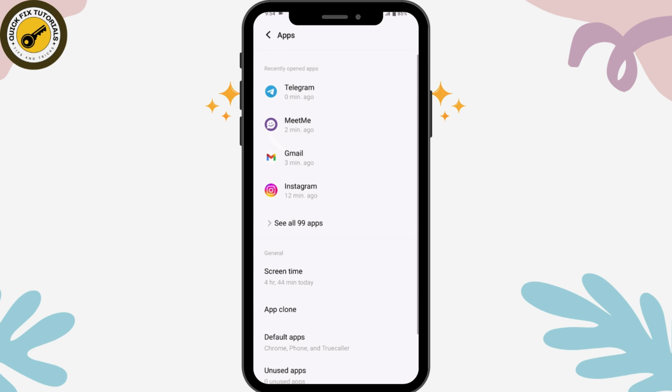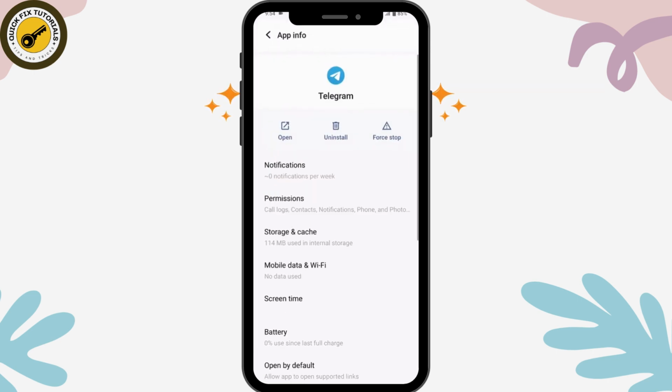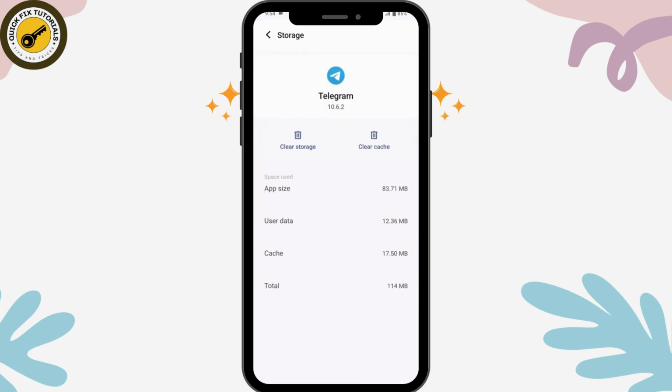Once you open your apps, you can go for Telegram. Tap on Telegram in your settings, go for storage and cache, go for clear cache. And once you clear your cache, now your problem might be fixed.